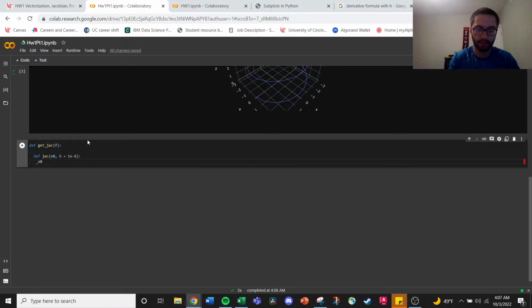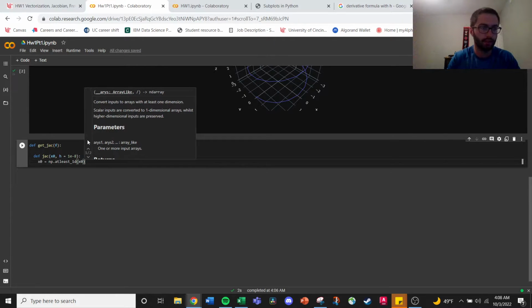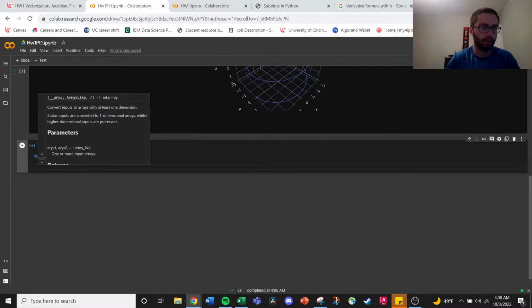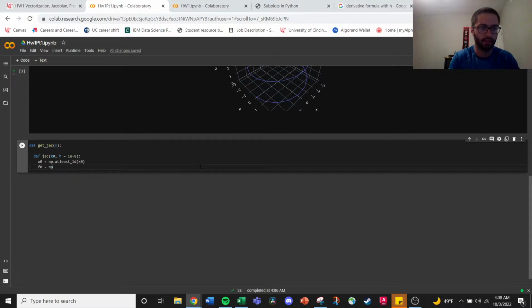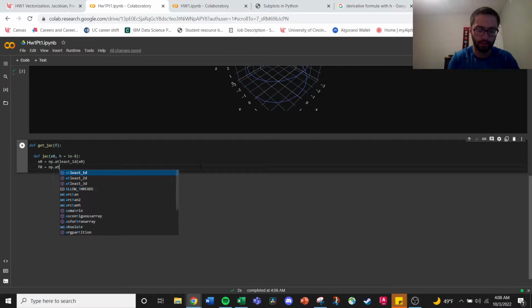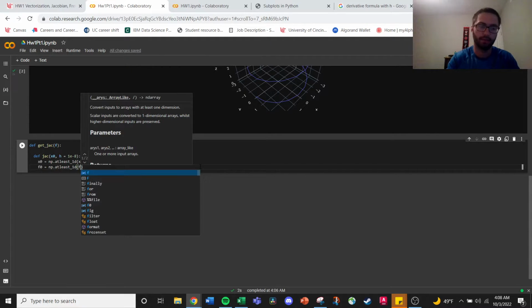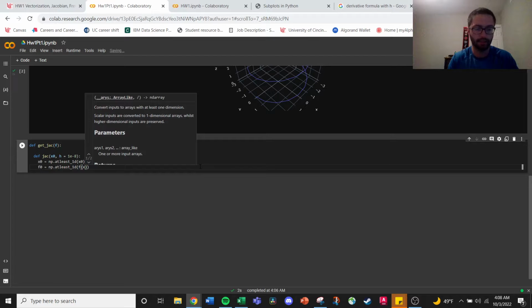And we want this x0 to be an array, so we want to say np.atleast_1d, make it so it's at least a one-dimensional array, x0, and we'll create another array, f0, and we'll say the same thing, np.atleast_1d, an array of the function values at these x's.